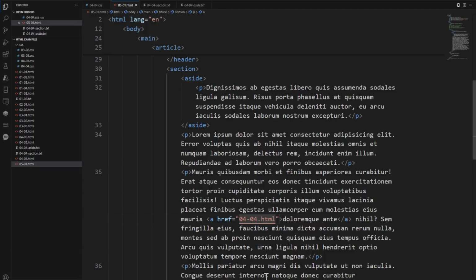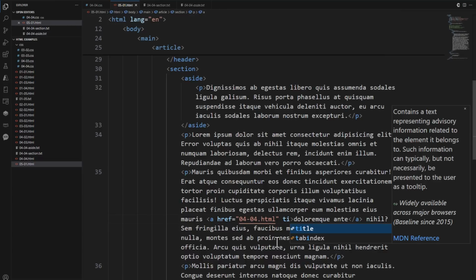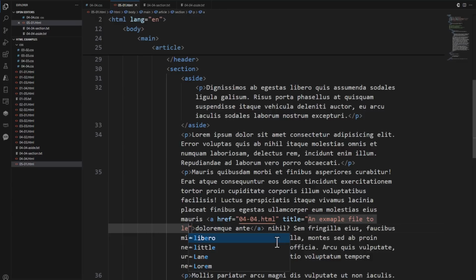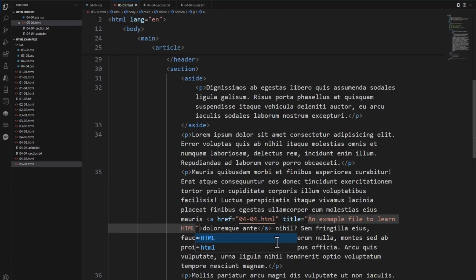Now, sometimes I want to also create something called a title. And a title helps me describe and define what type of file this person is going to go to. So outside my quotes, but inside my anchor tag, I'm going to put a space, start to type title. You see it comes up as an option. And then inside my quotes, I'm going to put some text that's going to describe this. So I put an example file to learn HTML.